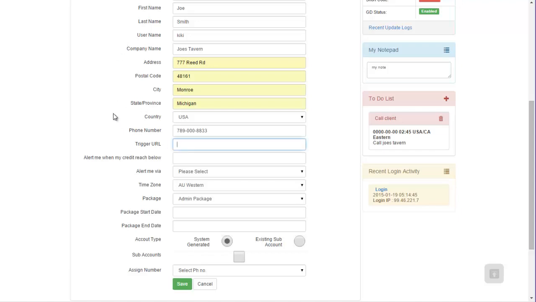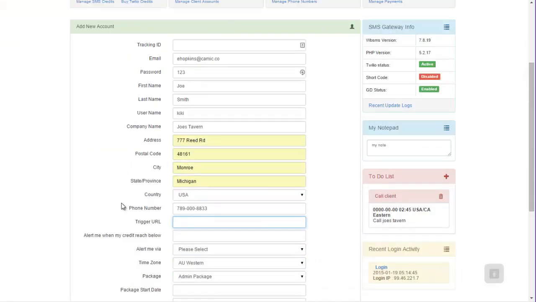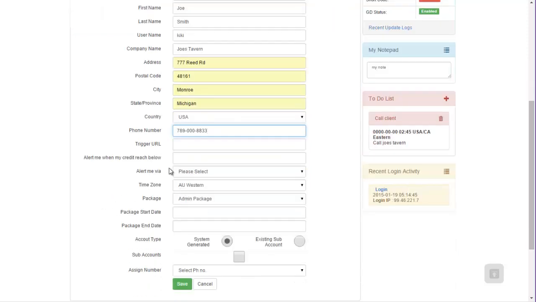Next is the trigger URL. Anytime an SMS is received by the system, you could trigger a URL. We can get into that more when we get into the actual client-side training on how to use the triggers. So you can leave that blank on setup of the account.